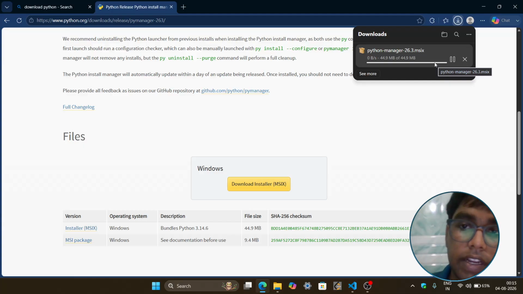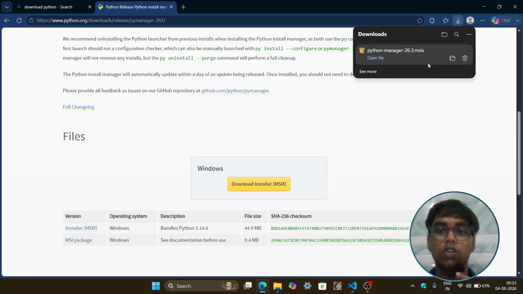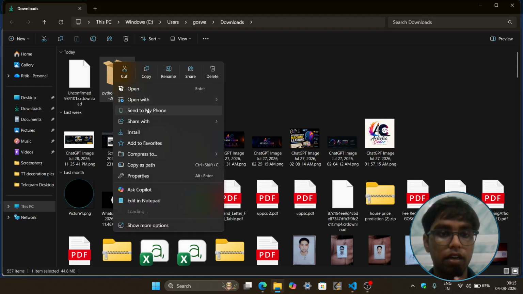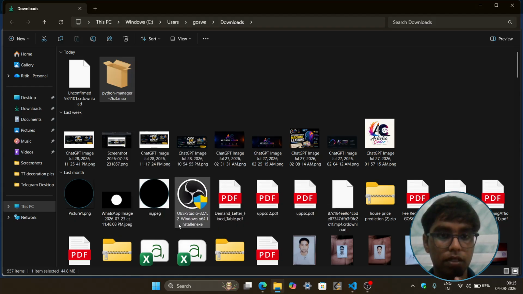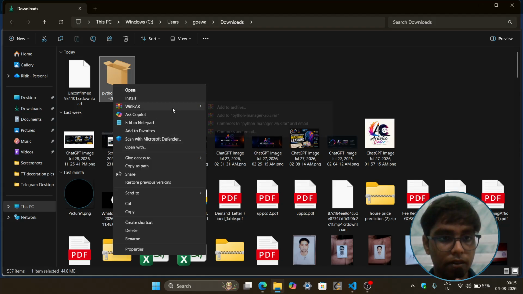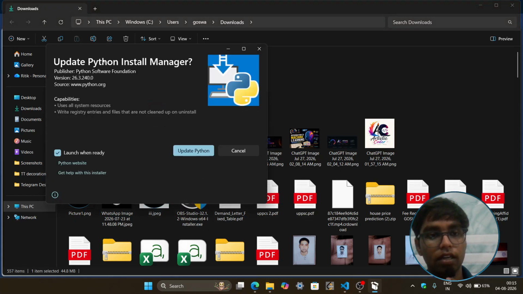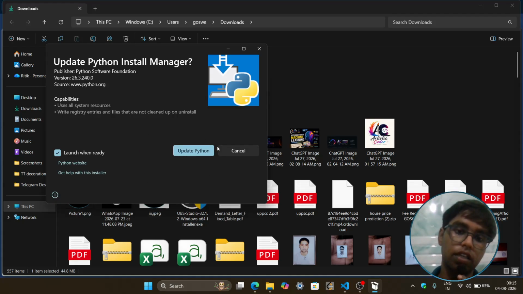So when it gets installed, you just go to the file path, click run, show more options. Now open. So when you open it, I have already downloaded it. That's why it's going to show update Python now. But you will see an install version. Simply it will ask for path and all. You will easily do it.